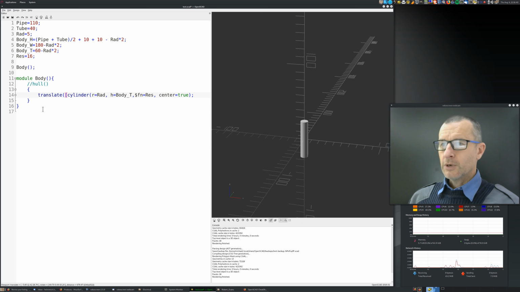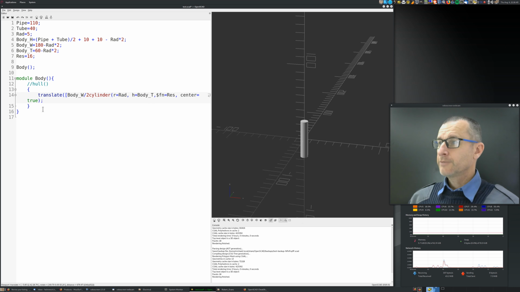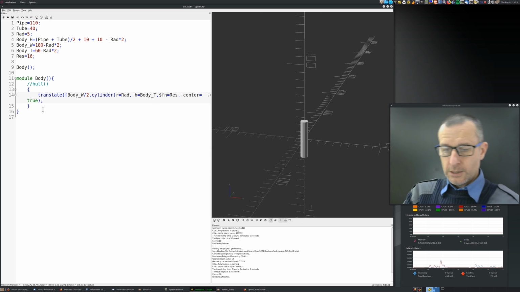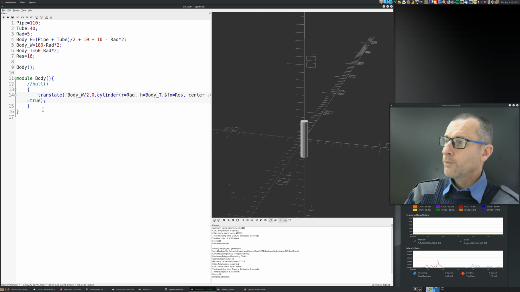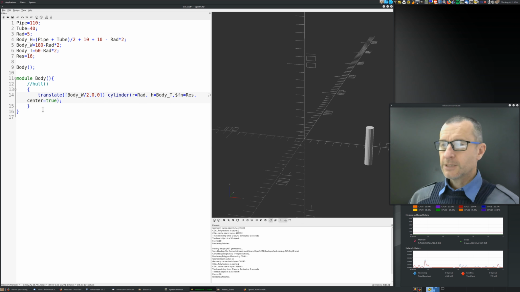Okay, so are we going to move something in the x-axis? Yes, we are. We're going to go body underscore W, but only half, that divided by 2. Nothing in Y, nothing in the Z, close square bracket, close parentheses, space. So I do that right now, F6. It's moved over in the x-axis.